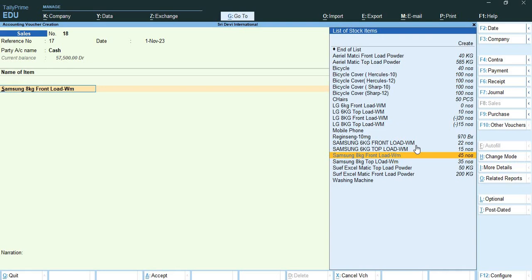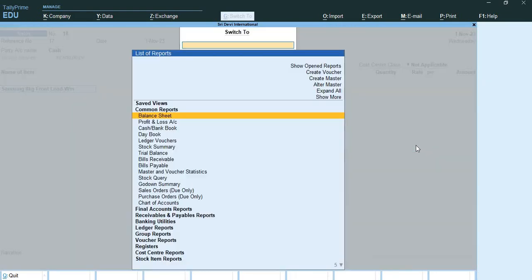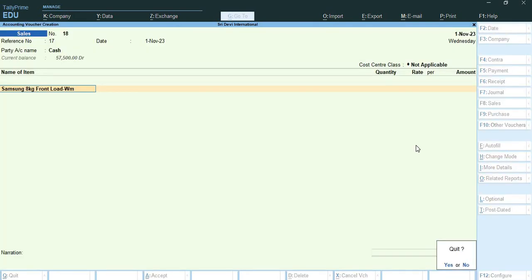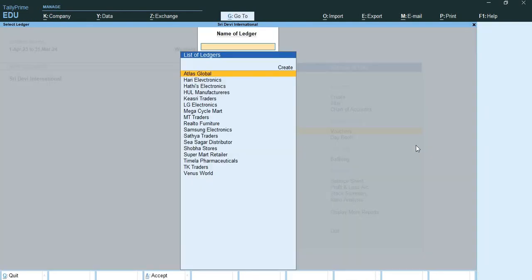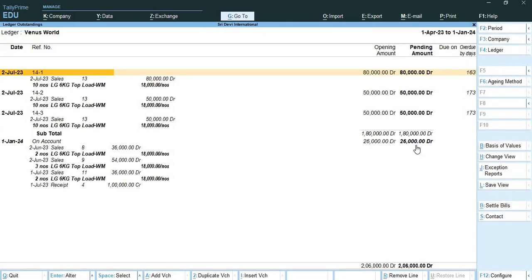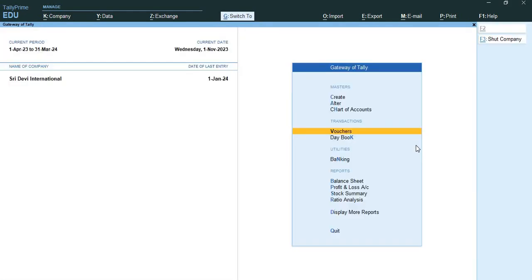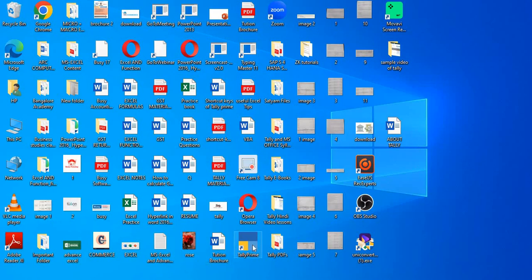So that means if you don't want to work at the same time in the sales voucher, and if you don't want to open your reports, then you can simply press Ctrl plus G. After pressing Ctrl plus G, we will again go to receivables and payables and go to ledger outstanding, and this way they will ask you whether you want to accept this. I'll press yes, and then we will go to Venus World, and after that we can check the pending amount. And when you go back, you can check that your earlier previous work has been shut down. Alright.